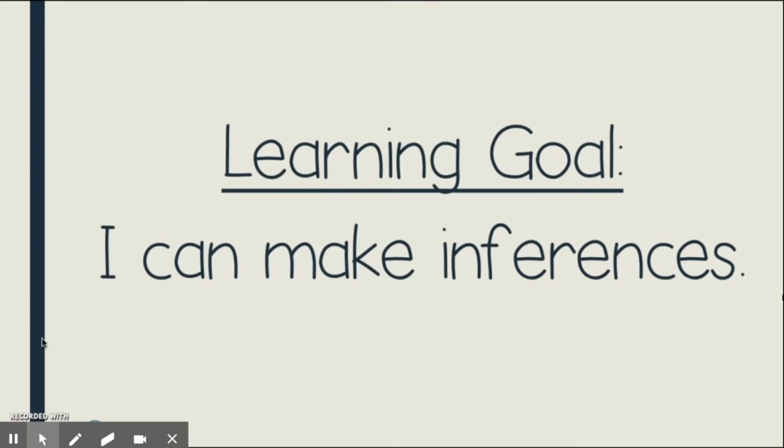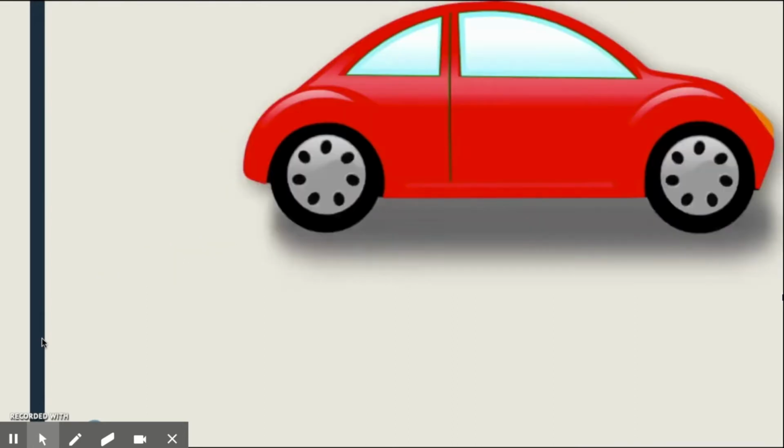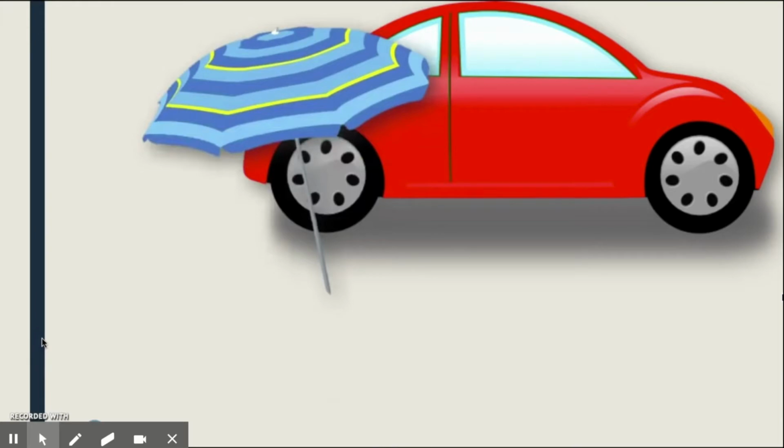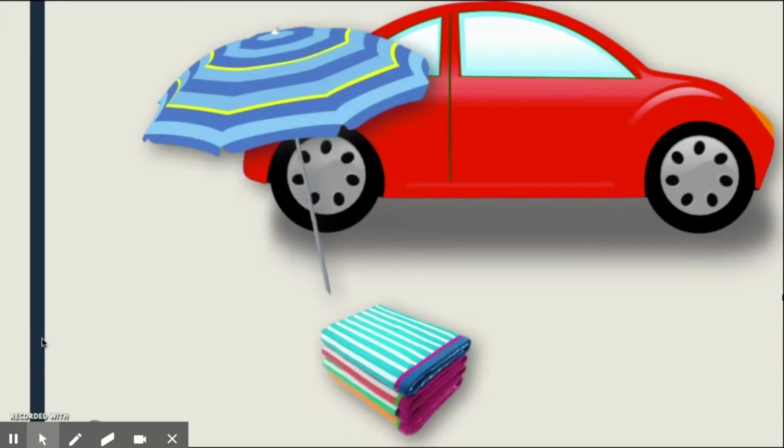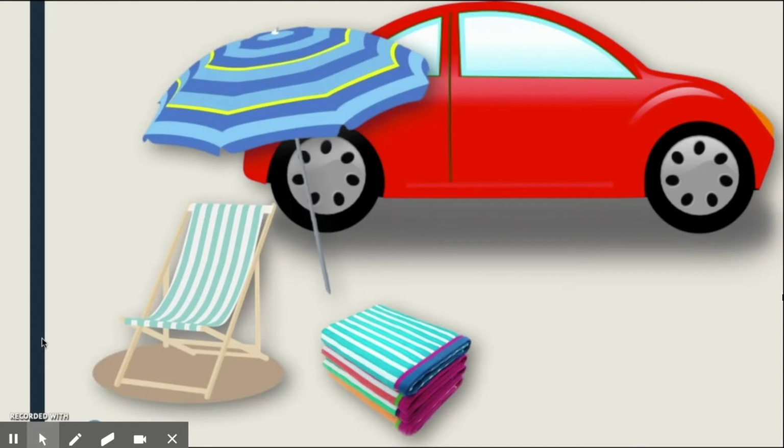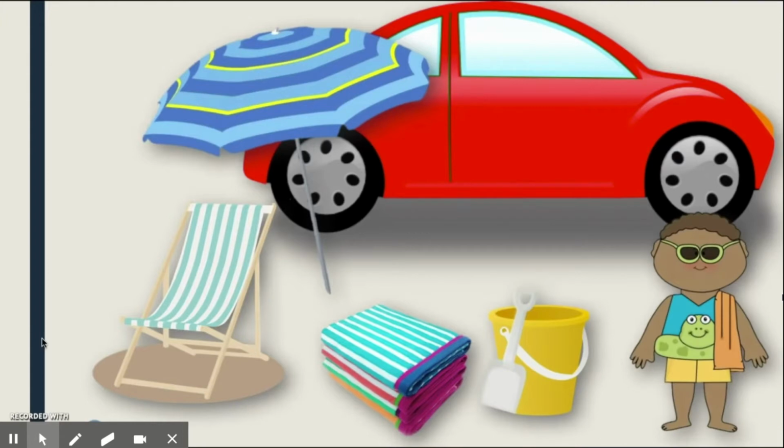As a matter of fact, this last Saturday, my son made an inference about what we were doing for the day. See, he woke up, and I was already outside packing the car. And he said, Mama, where are we going today? I'm like, well, let's see. I need to pack an umbrella, some towels, a chair, and a bucket and a shovel. Those are all the things I'm going to put in the car, buddy. Do you know where we're going? All of a sudden, his face got really bright. He ran inside and was outside a few minutes later, ready to go. Friends, we were going to the beach.